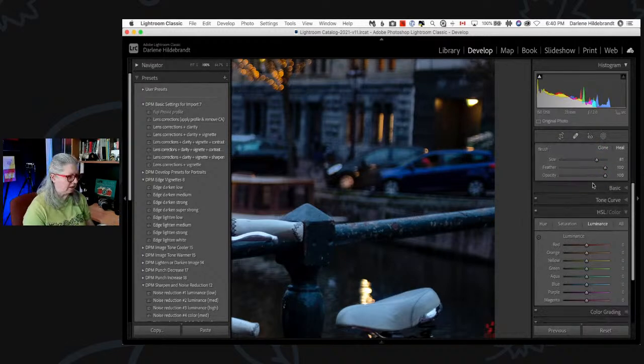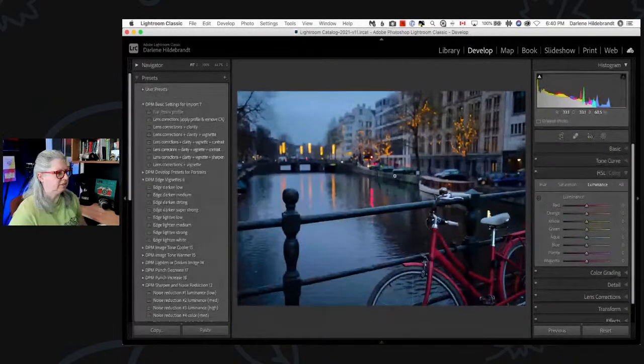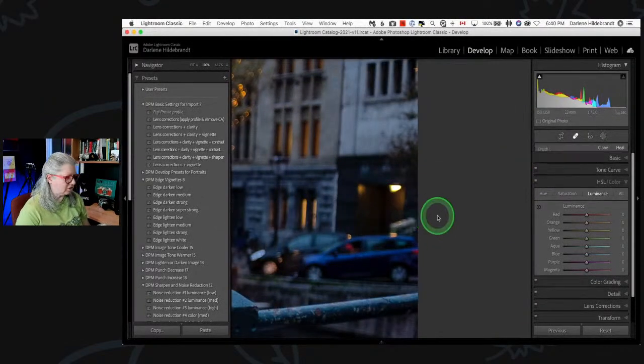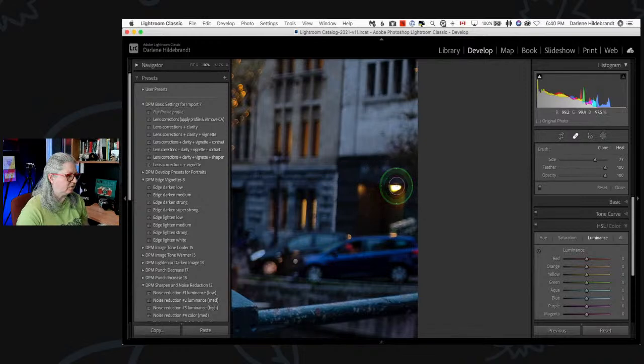Okay, so that's not bad. It's not going to show when I zoom out. It's just going to get rid of that light, right? And I might do the same with this one here, just because it's grabbing a little too much attention, right?